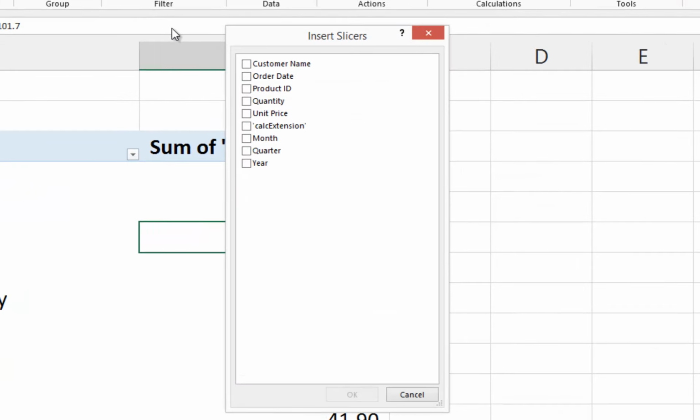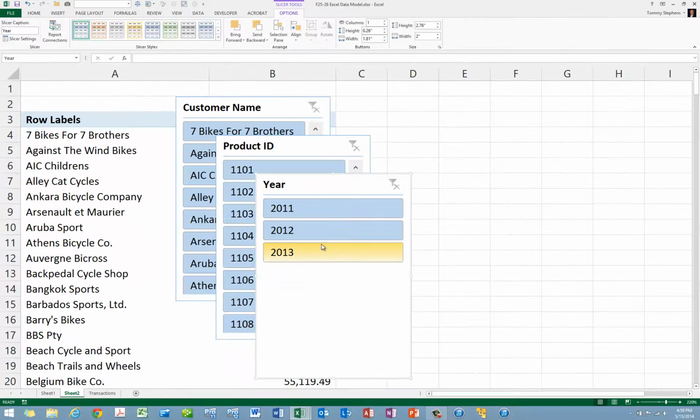Choosing Insert Slicer opens the Insert Slicer dialog box, and in this dialog box, I will place check marks next to each of the fields that I want to add a slicer filter for on the pivot table. Clicking OK causes slicer filters to appear on the pivot table for each of the 3 fields. It's important to note that a slicer filter is nothing more than a visual filter for the pivot table.